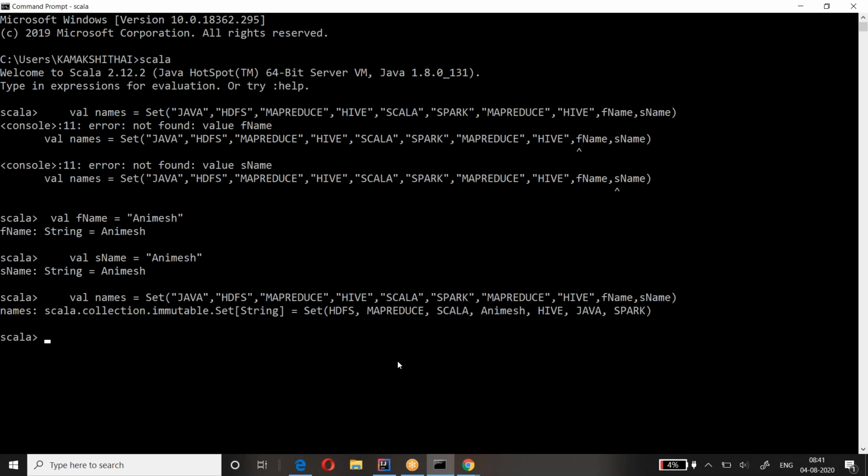Now look at here, guys. The order which I have given is Java, HDFS, MapReduce, Hive, that order. But if you see the output, it's a different order. Also, if you observe closely, it has removed the duplicates. MapReduce was twice and it removed one, and the other one was also twice, and it made it only once. There is no insertion order. And if you try to get an element like this, there is no index here.